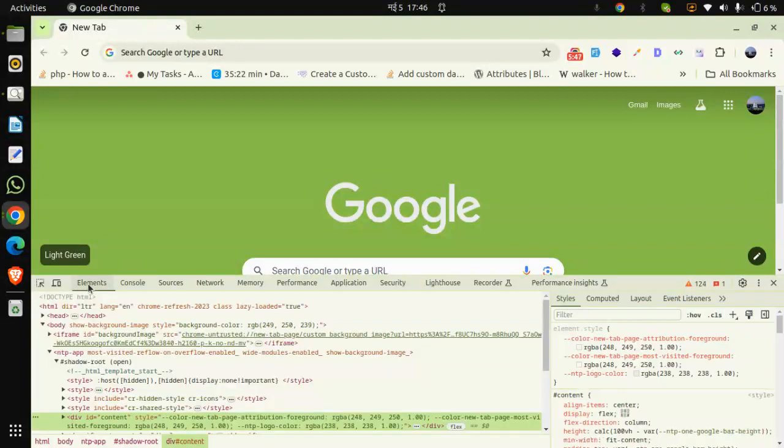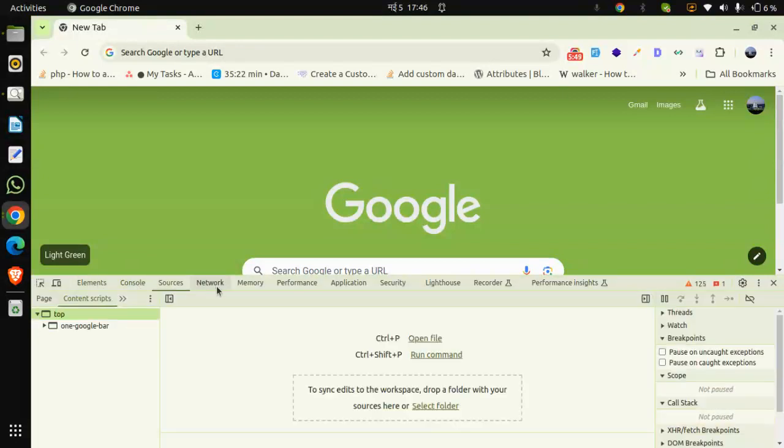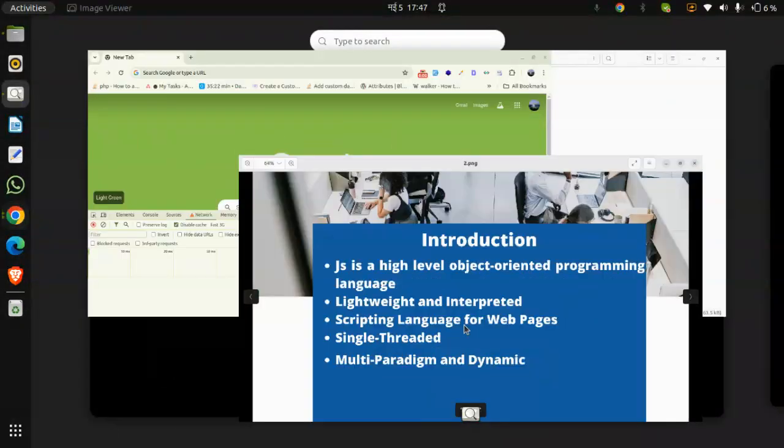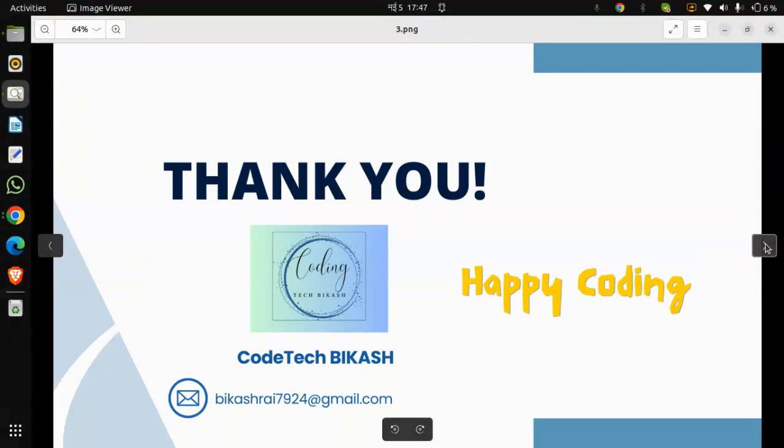We have elements, console, storage, network. We can talk later about this. Okay, that's all. We can talk more about JavaScript in later coming videos.